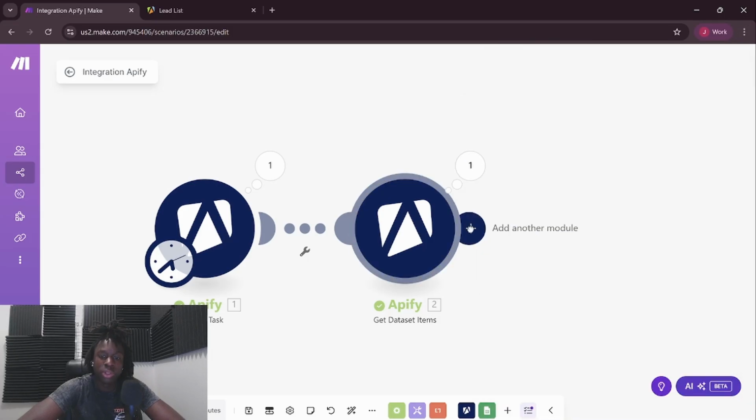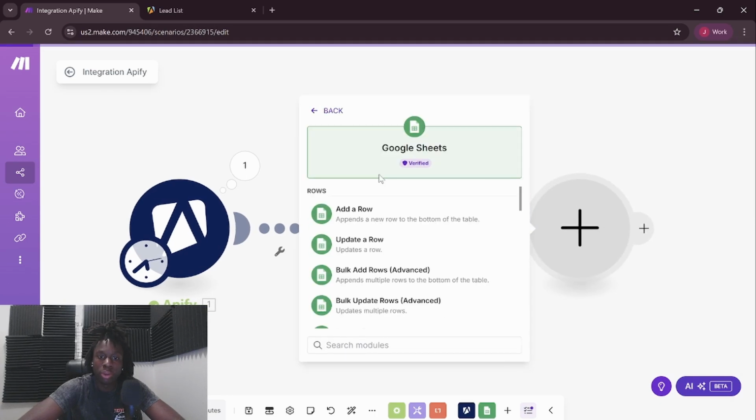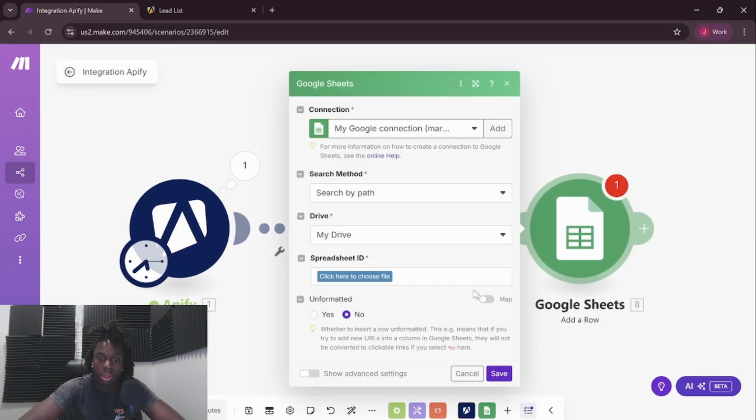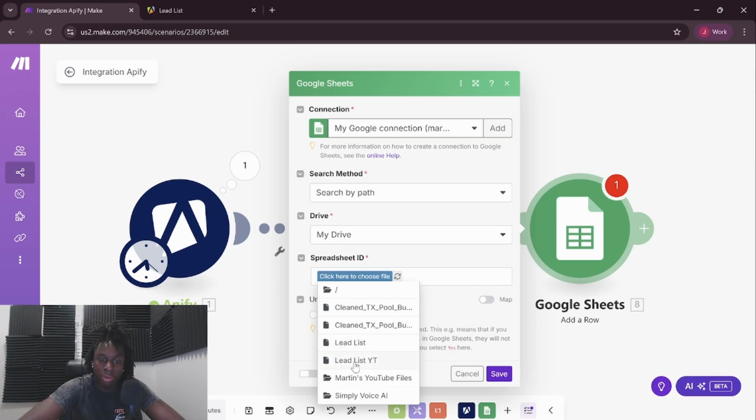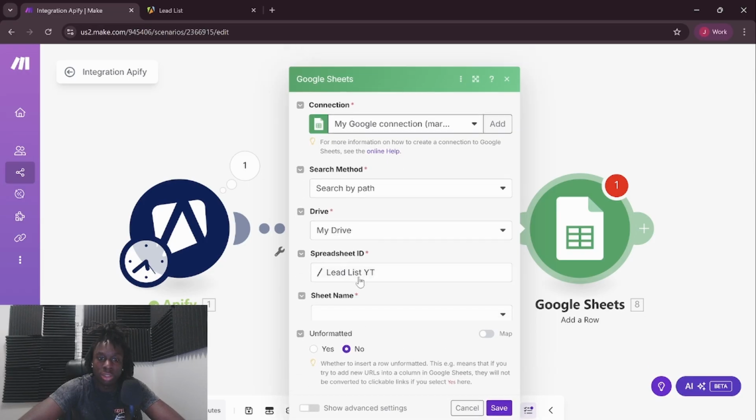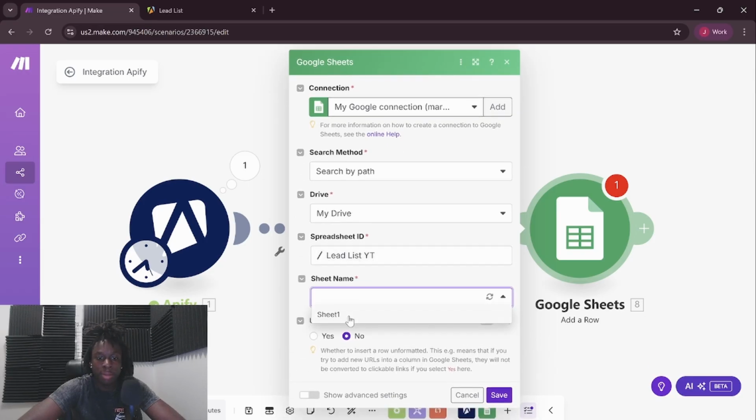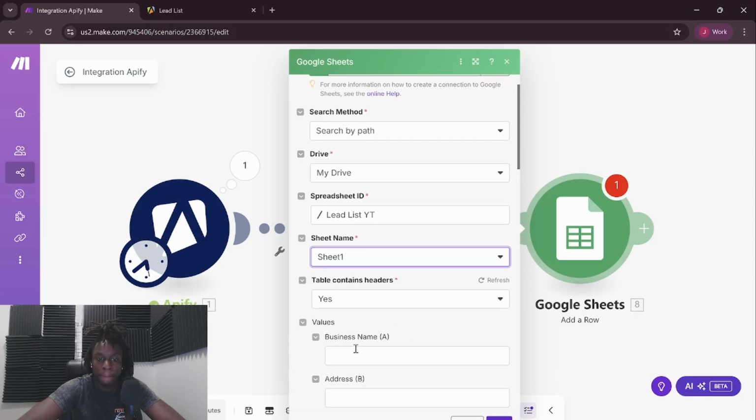Now, the next thing we need to do is just add our Google Sheets module, hit Google Sheets, add a row. Make sure that we have our Google connection already made, our spreadsheet ID, click the spreadsheet that we have previously made, which in this case is Leadless YouTube. Sheet name is sheet number 1.